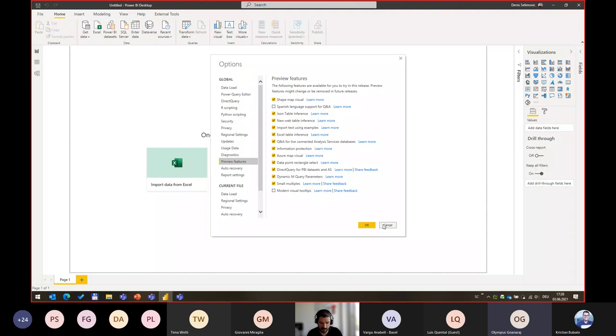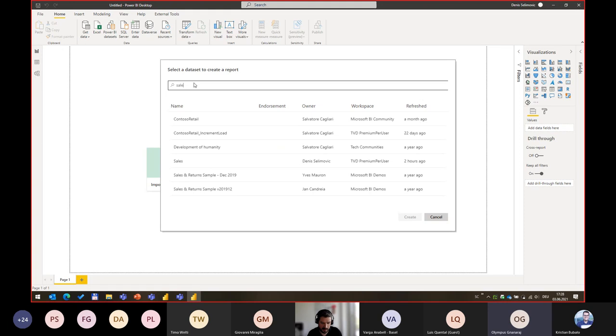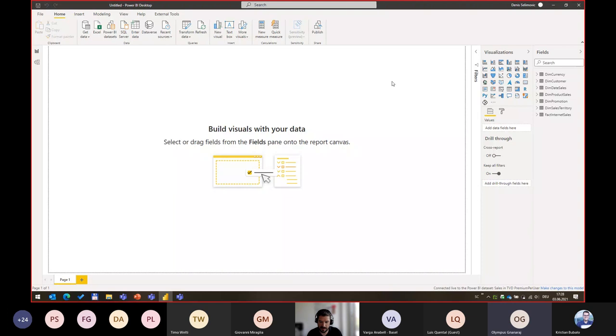What do we have now? We want to connect to our online data source, so to our online dataset, so we can connect directly to the dataset. I have my sales dataset in a workspace. Click on create, and my Power BI is connecting to the dataset. A few things happen now.